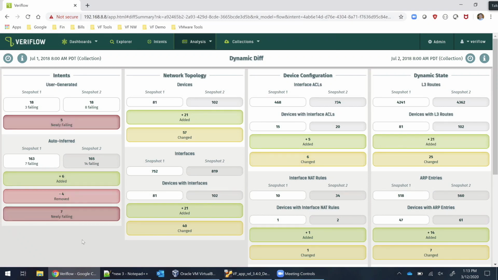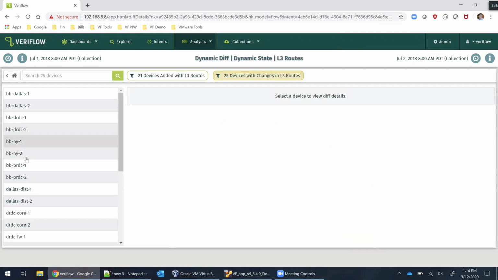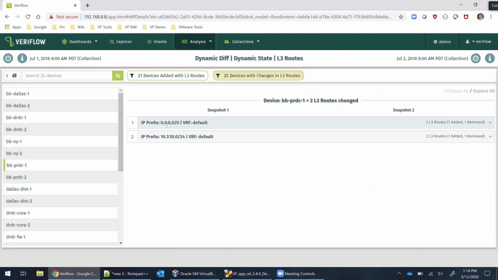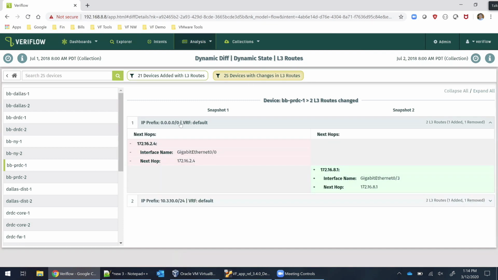So an example is that the last pre-flight snapshot that I built, that intent change, you can see that previously the intent was failing and now the intent is passing. I'll give you one very specific example which is useful. So in the dynamic state changes, here are 25 layer 3 routes that have changed. And I pick any one of them, and I can see that in this device, this specific default route has changed. It's previously going to a certain next hop, and now it's going to a different next hop.